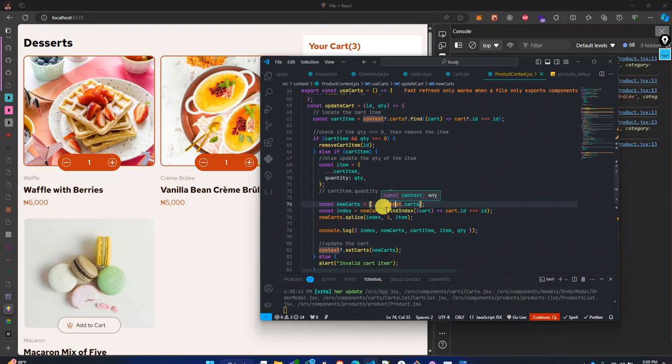Create a new set of carts from what we have here before, find the index of the one we want to work with, then replace it with the new item. This one now is a new object on its own. It's not like what is there before. We did not just do item is the same thing as cart item. No, on this line, what we just do is cart item dot quantity is the same thing as this quantity. So this one you are just updating the object that is there before.